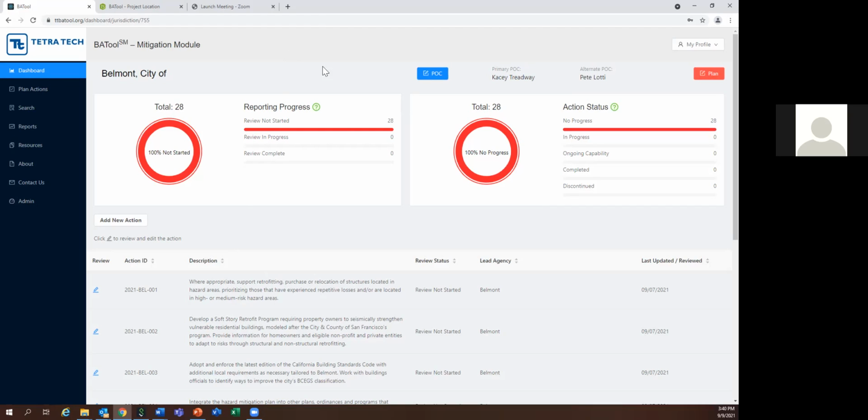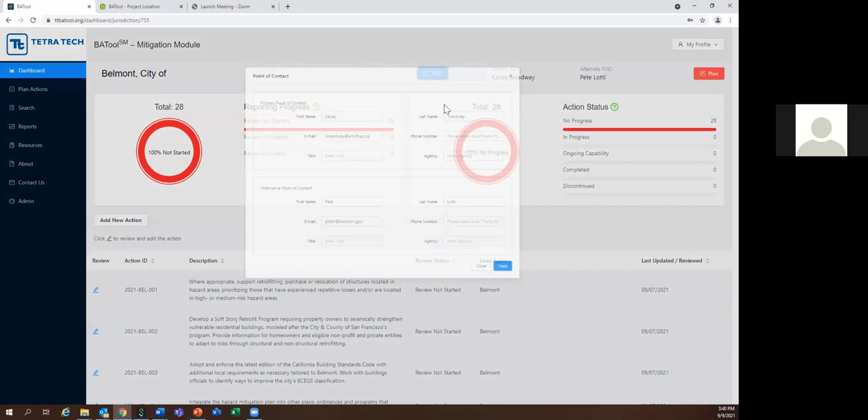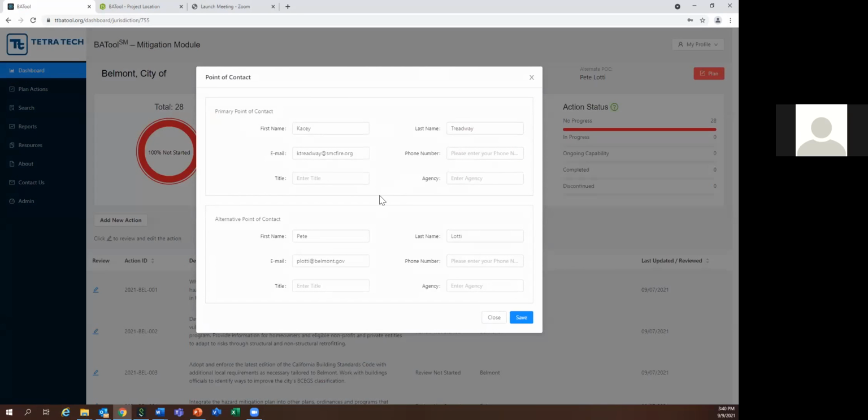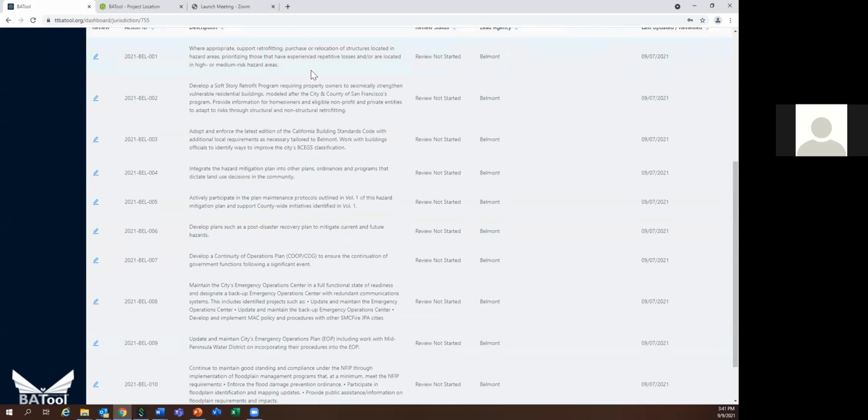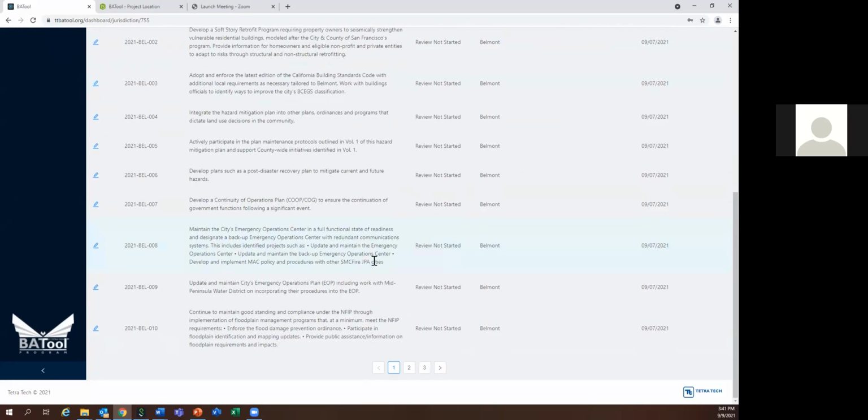Other questions? Okay. So here's your points of contact again. You can go through and change those. If somebody comes around and moves on, transitions, you can update your own points of contact. That's something new this time. Wow, no questions. Everybody's got it. They're ready for their pop quiz.